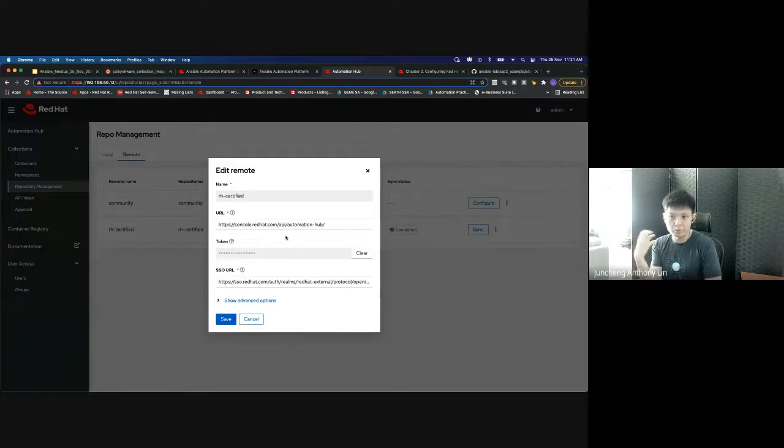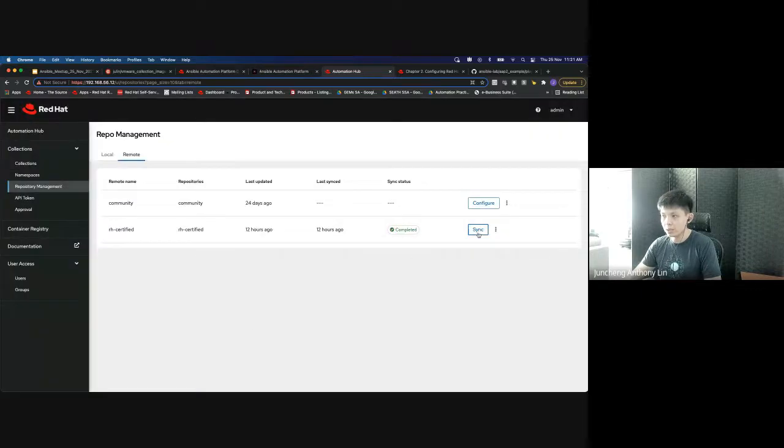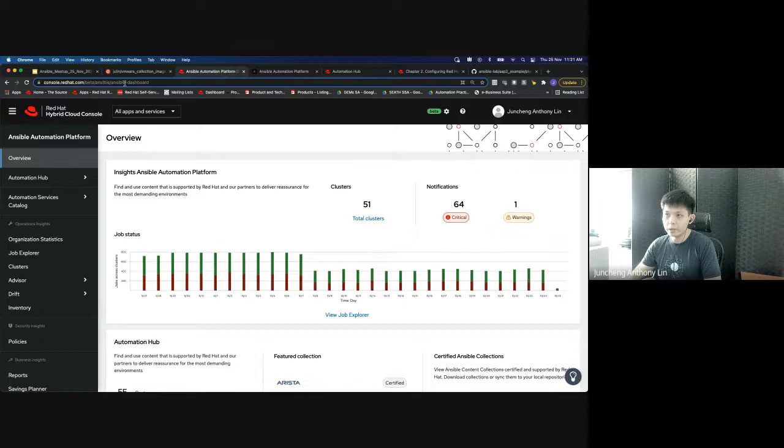console.redhat.com, and you're able to pull the certified content over there. You do need a token. For subscribers, you're able to just put it in, and if you hit the sync button, which I did about 12 hours ago last night, you will be able to pull down all the latest content from the Automation Hub, which exists over here. So this is the on-prem. The one that is up in the cloud services is within console.redhat.com.